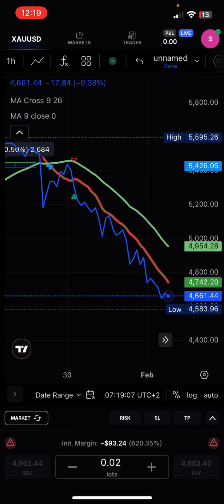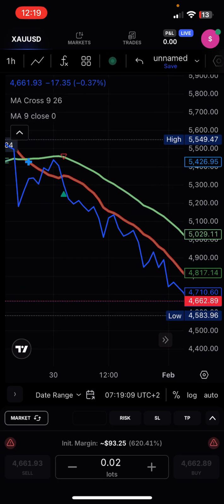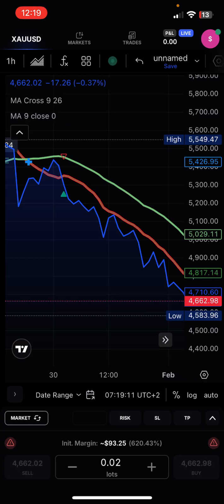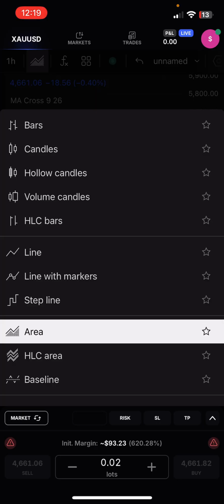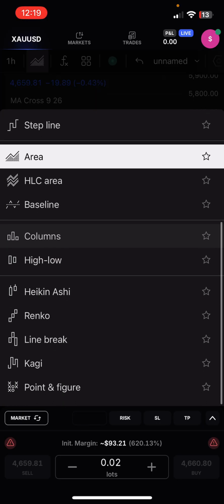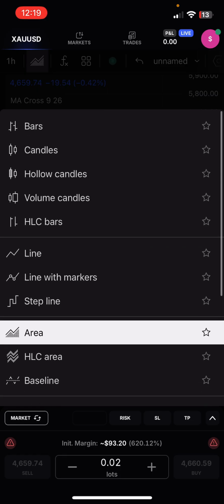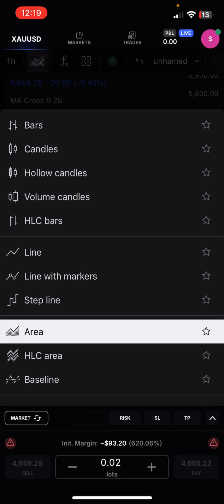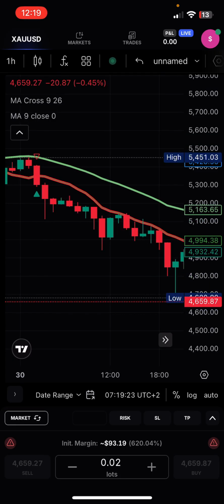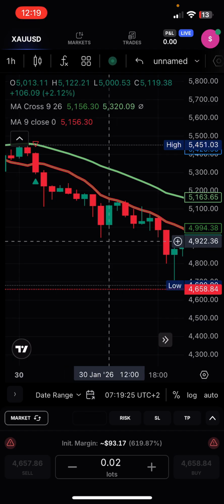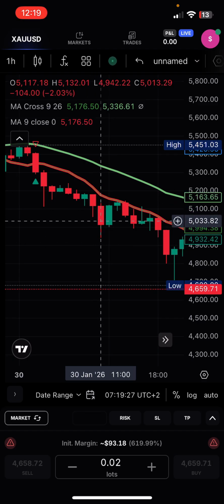You have your lines. Some traders like to use this. You have your area. It's another one. These are all representations of how your candlesticks can look. I recommend using the basic candles like this. That way you can see the wicks that are formed and the buys a lot more simply.